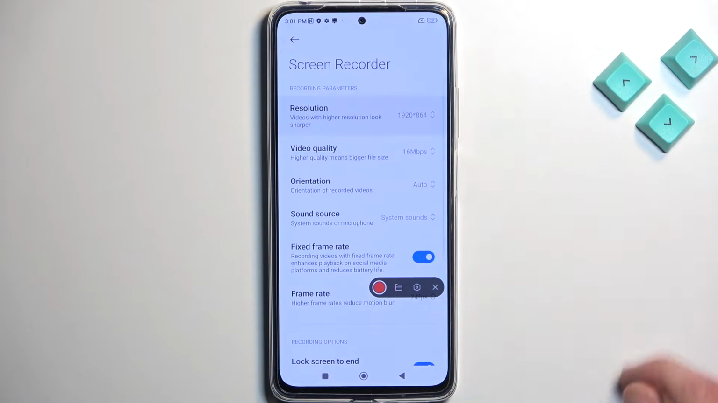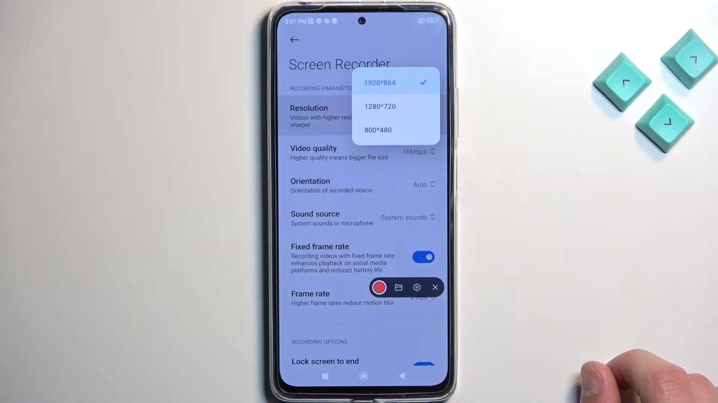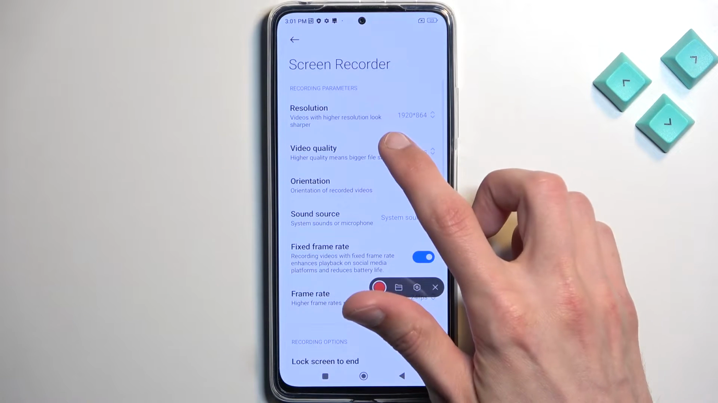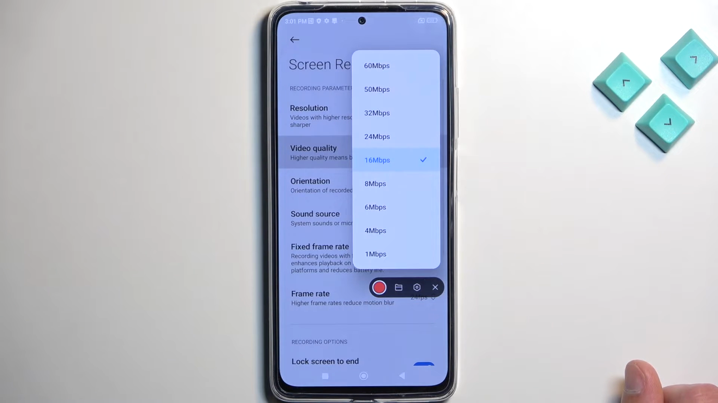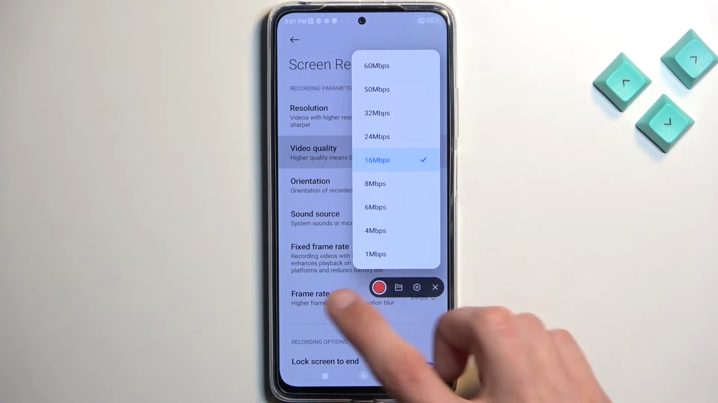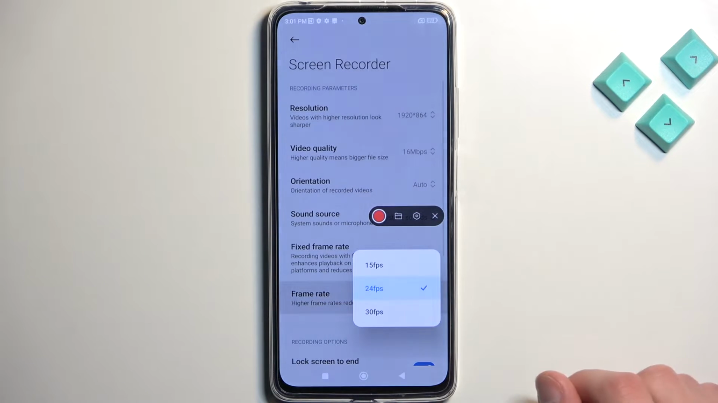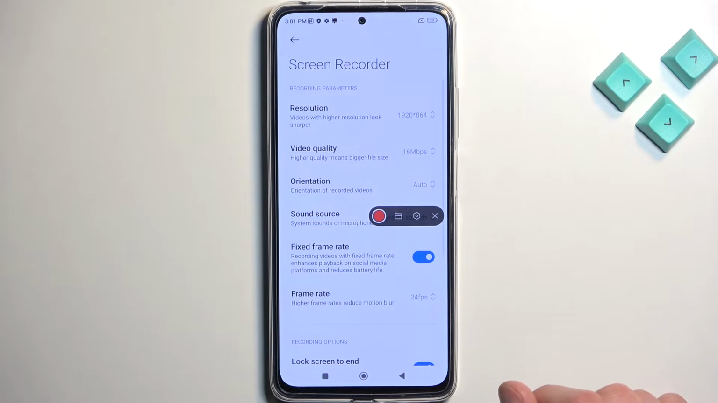Now in terms of resolution, it looks like it's already set to the highest one, so I recommend keeping it at that. This will give you a crisp image. Video quality, it's set to 16 megabits. I believe this will be good enough. Yep, that should be good enough.